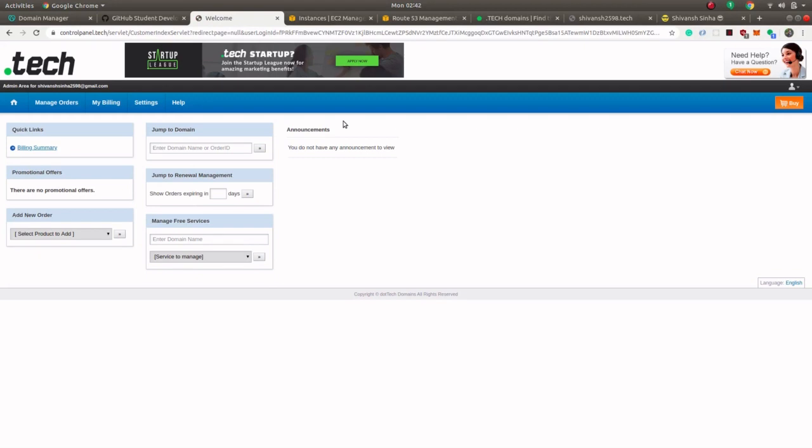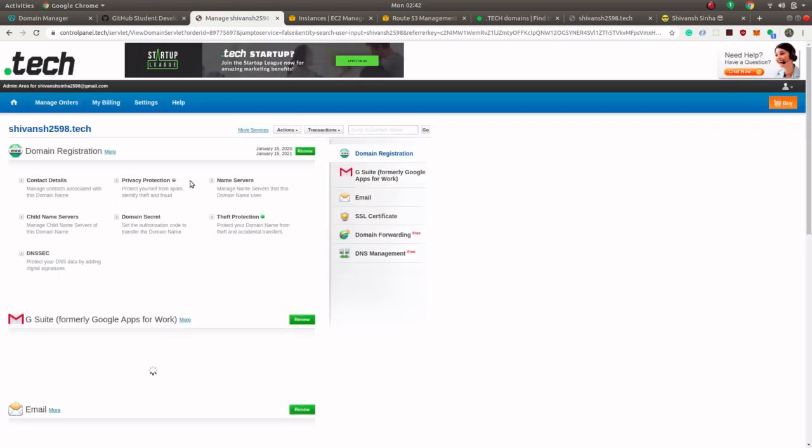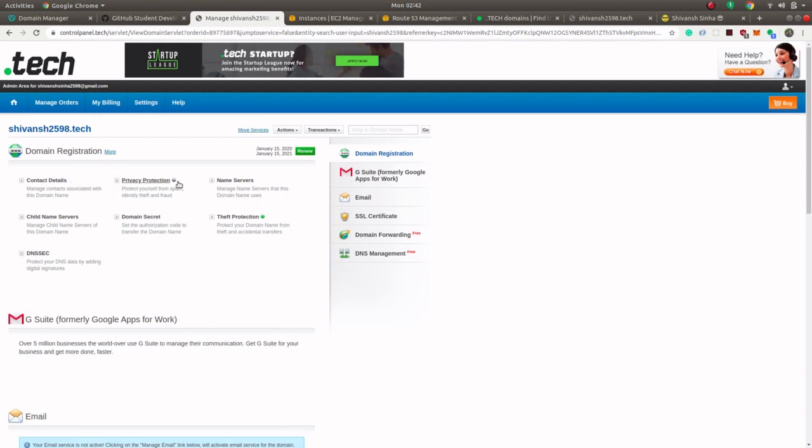You just have to find a domain name of your choice which is available, and then use your student developer pack to purchase it free of cost for 1 year. So in jump to domain, write the name of the domain. It is Shivansh2598 in my case, and then click on enter. This will basically fetch all details about the domain. As you can see, there are several options present here. The most important option is name server. We will discuss these options later in my video.